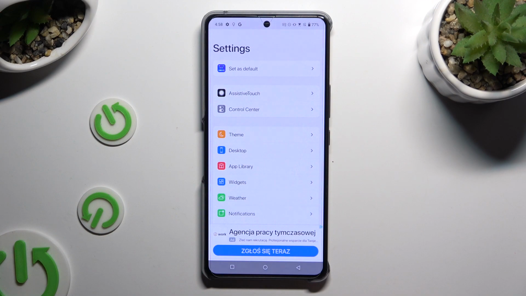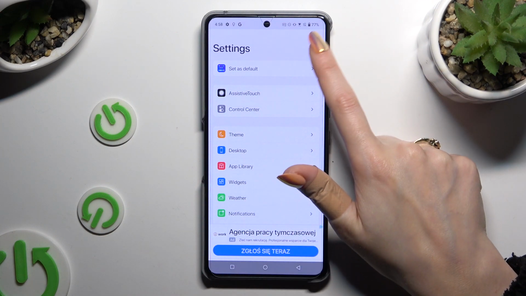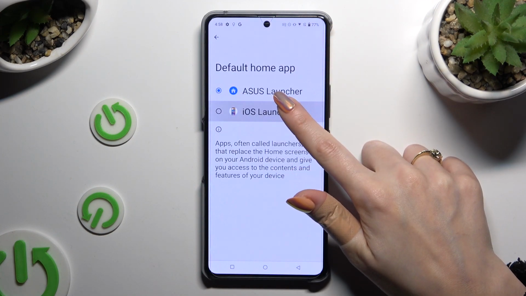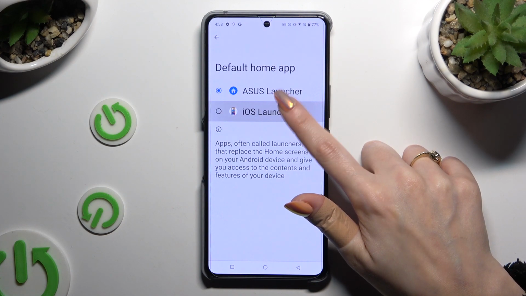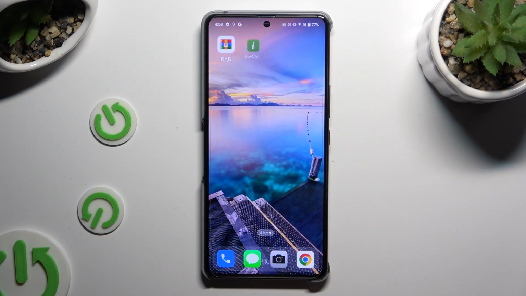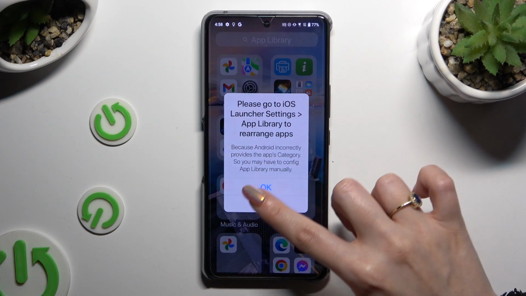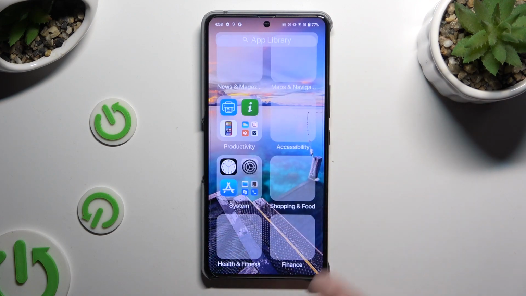To apply your launcher, hit Set as Default at the top, tap on iOS Launcher and wait. As you can see, after that, my layout was successfully applied.